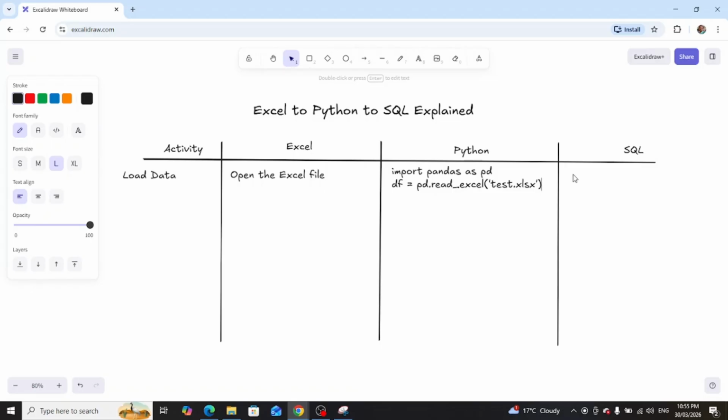If we have to use SQL to open the Excel file, it means that we will load the data from Excel to a SQL table. You know that SQL is a construct of data objects and their attributes, meaning that there are tables and columns. So here we will write select star from table_name. So this is how we can load the data using Excel, Python, and SQL.